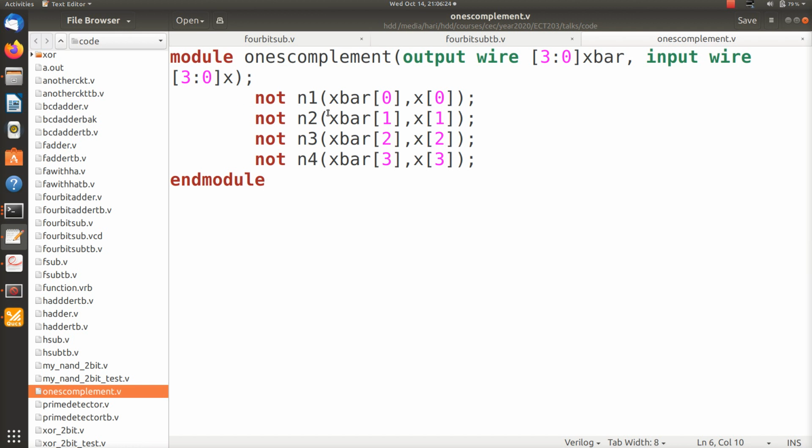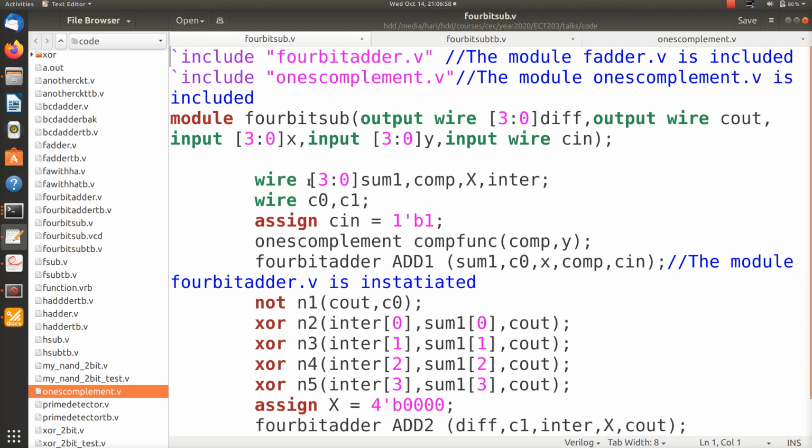Then I use a gate level design, and I am realizing that NOT array as such, like X bar 0 is X0 complement. This is a NOT gate, say N1. X bar 0 is X0 complement, and X bar 1 is X1 complement. X bar 2 is X2 complement, and X bar 3 is X3 complement. So in this module, if X is given, the 4-bit X bar comes out. This I use in here. I'm just following that circuit, realizing that circuit at the gate level. So this 1's complementing module is included, then the 4-bit adder is included.